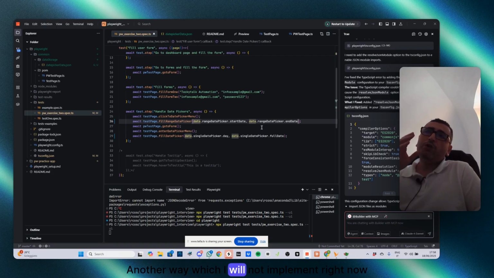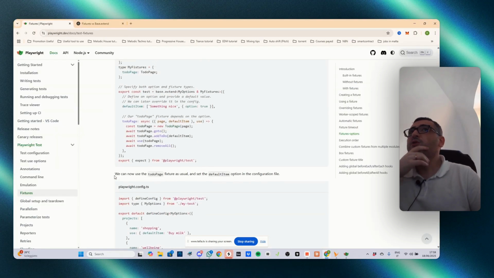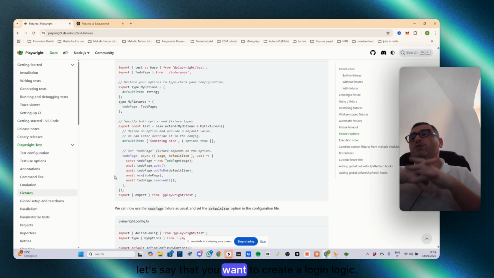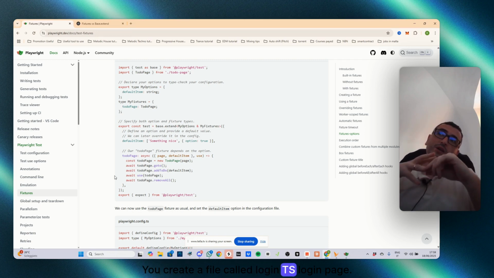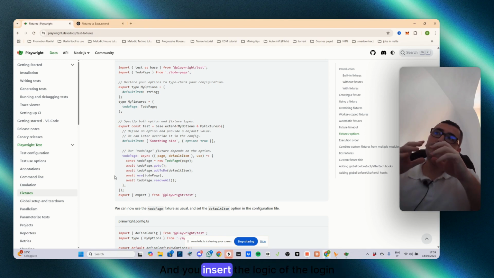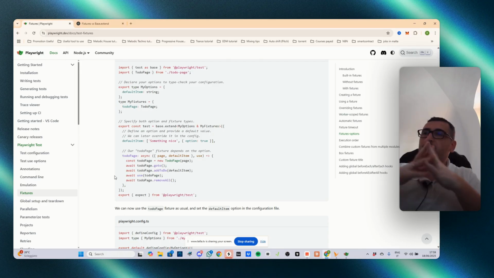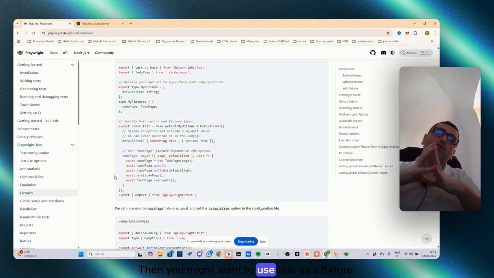Another way, which I will not implement right now but I will show you in the documentation, is you can use fixtures. For example, let's say that you want to create a login logic. You create a file called loginpage.ts, and you insert the logic of the login, which can be one MFA, two FA type of login. You insert all the logic, then you might want to use this as a fixture. So how do you do that?